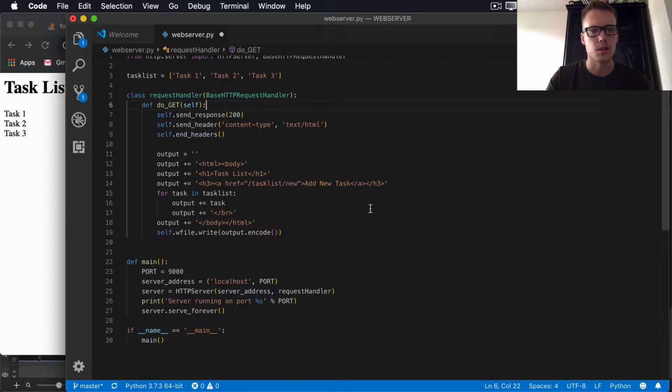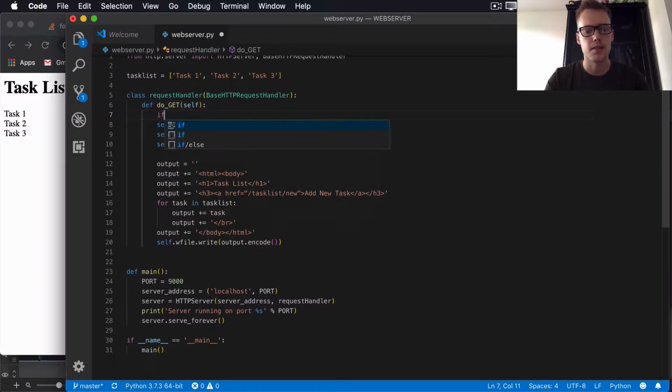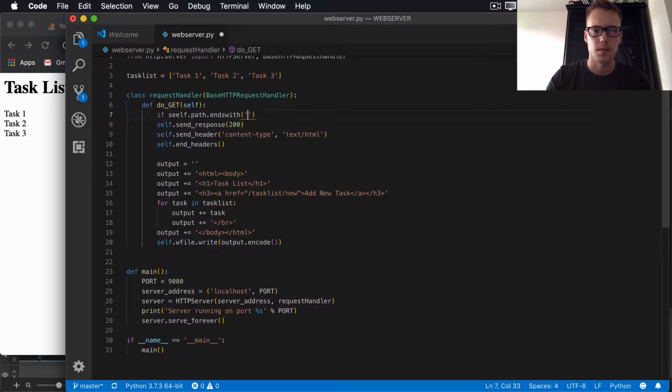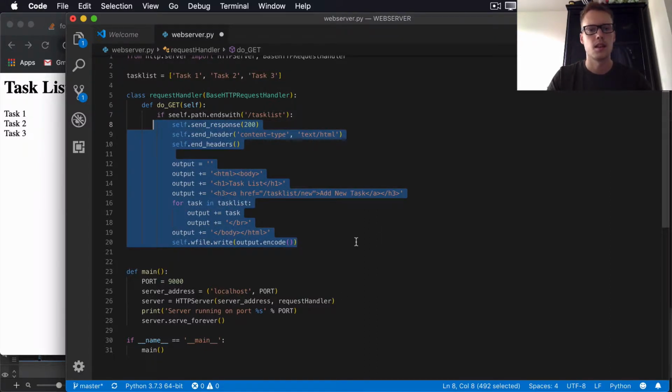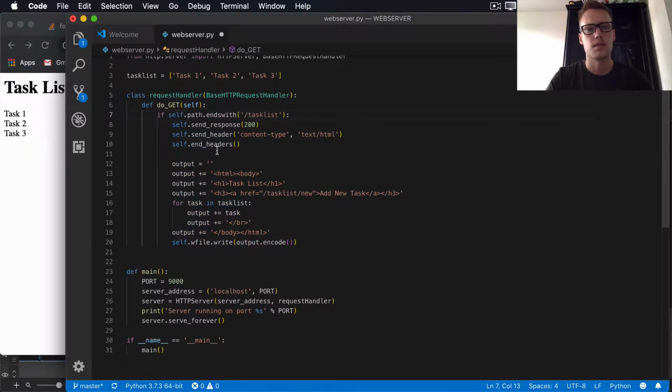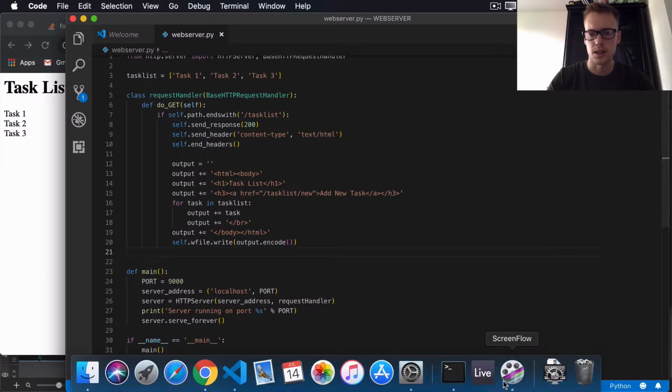So what I'm going to do up here as well, underneath our do_GET method, is say if self.path, and there's another method here called endswith, which basically takes the end of an address path. So we'll say /tasklist for now, and then I'm going to indent this chunk of code underneath. What it's basically saying is if self.path.endswith /tasklist, then it will run this code here. So if we save that for now, let's just check this is working.